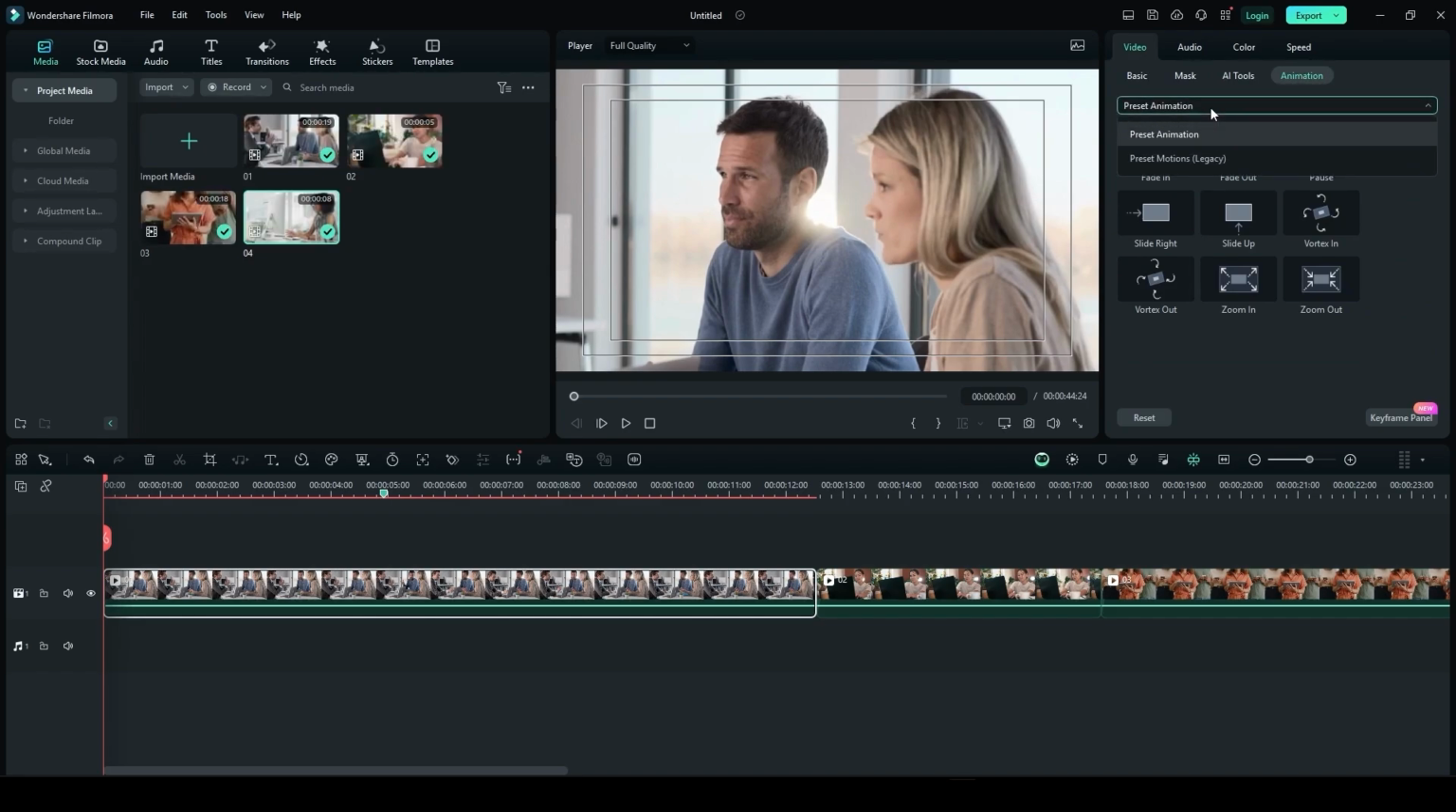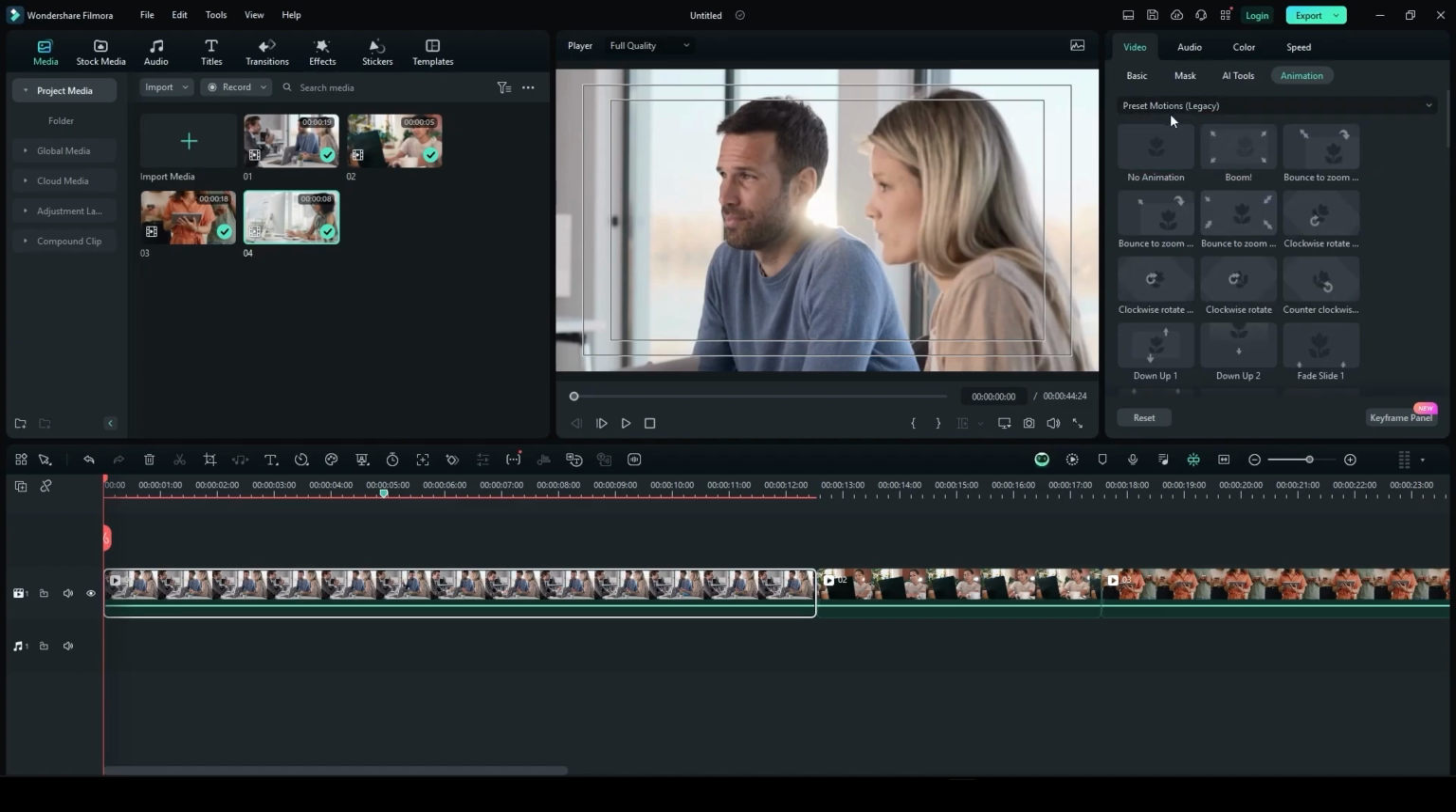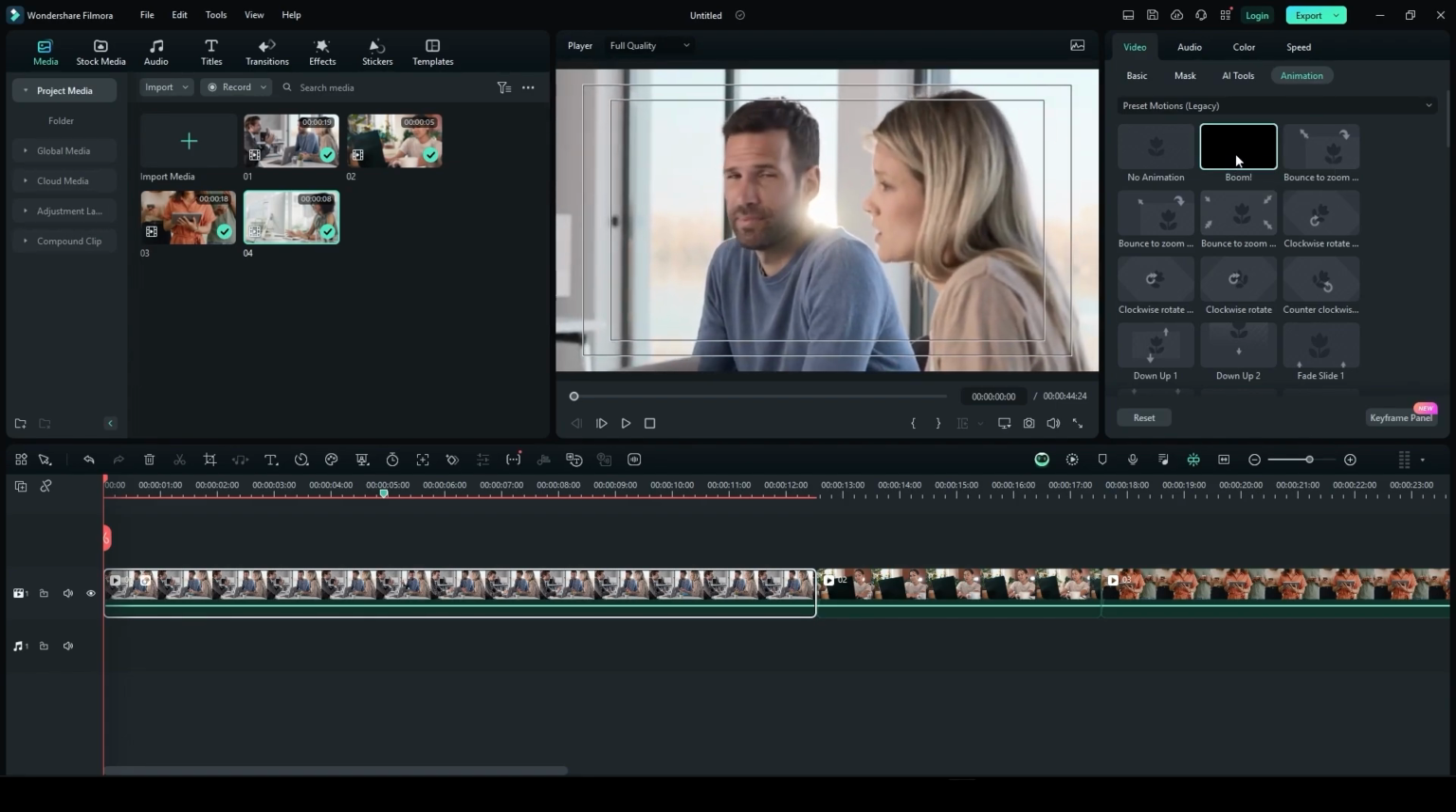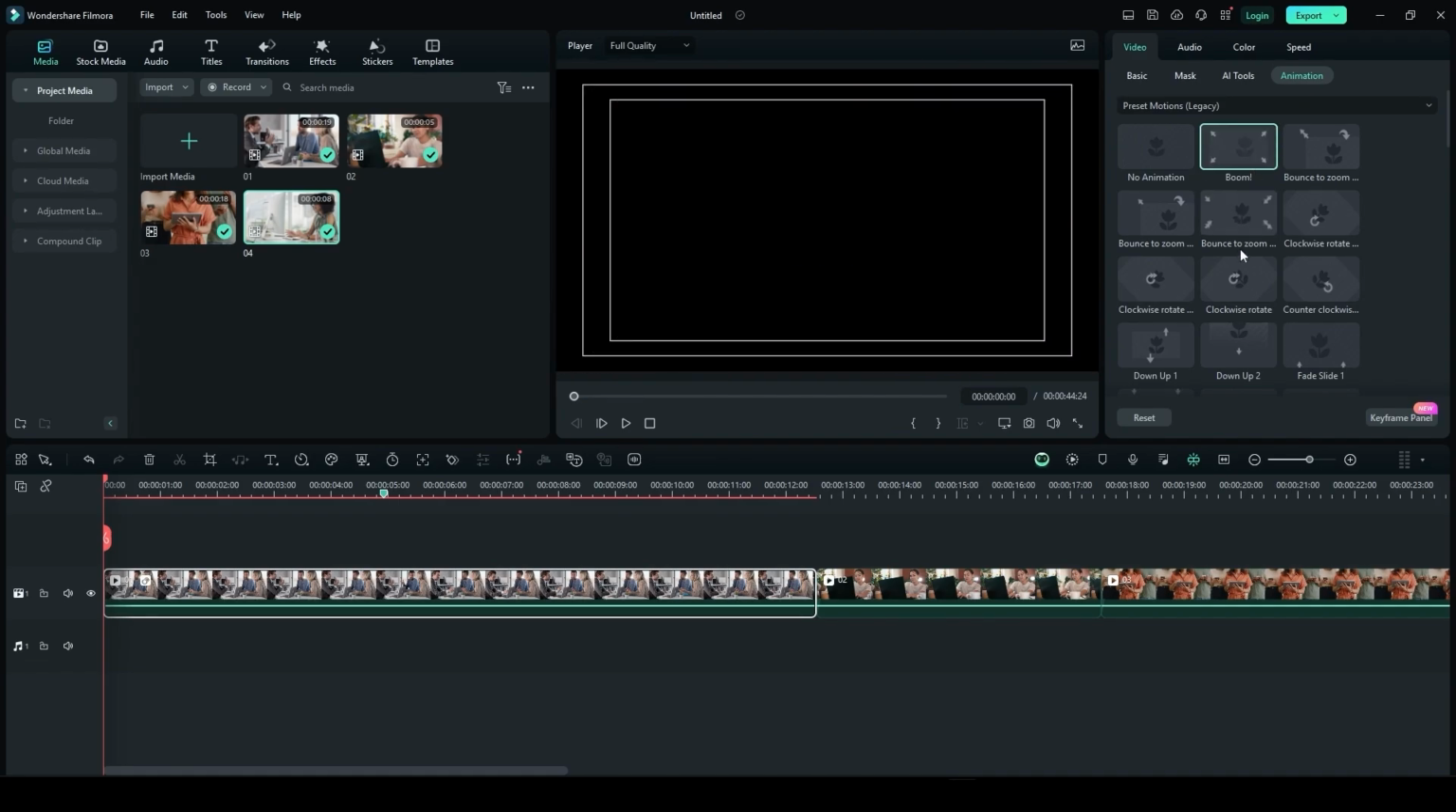Over here we have two types of animations. The first is preset animations, where we can use fade in, fade out, or different animations that are currently available. Or we can use the preset motions which have these sorts of motions. Let's say if we want to use the boom one, as we double click on it, it will directly be applied to our video. And over here we cannot change the basic values of it.